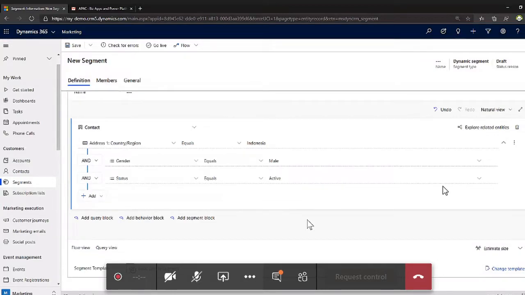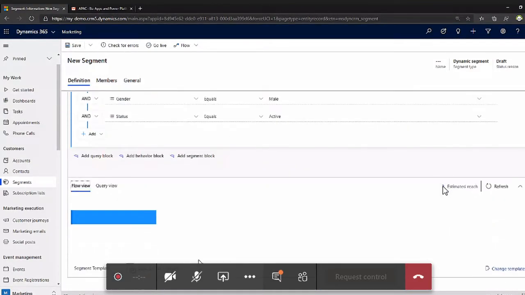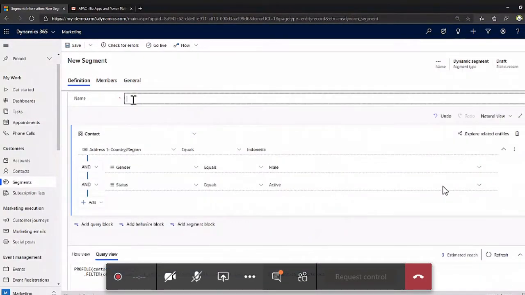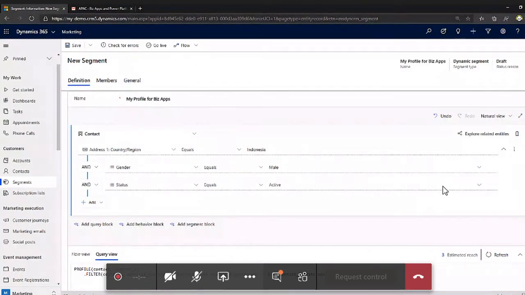Then in here, you can get the estimated size. For example, here we got 3 people with this criteria. This will increase based on your contact input. For example, if you get a new contact that meets this criteria, then it will increase dynamically. In here, you can also see the flow and the query. Okay, let me name it my profile for this app. Okay.